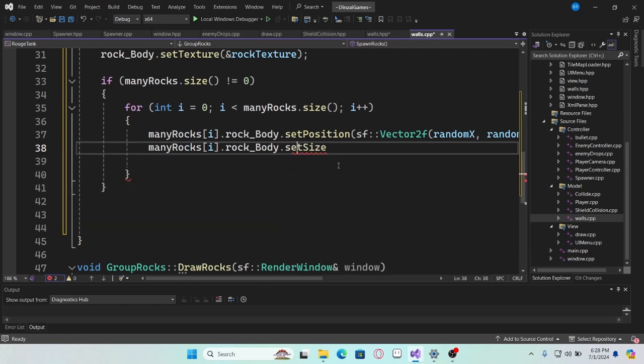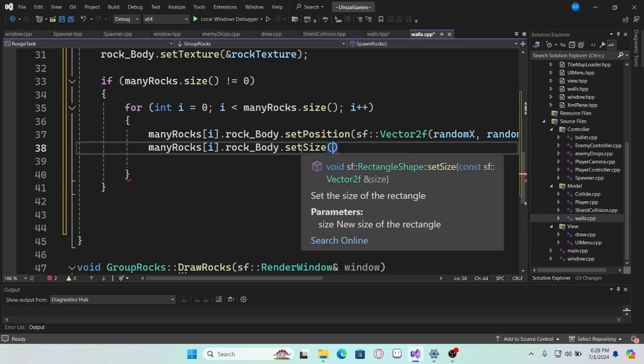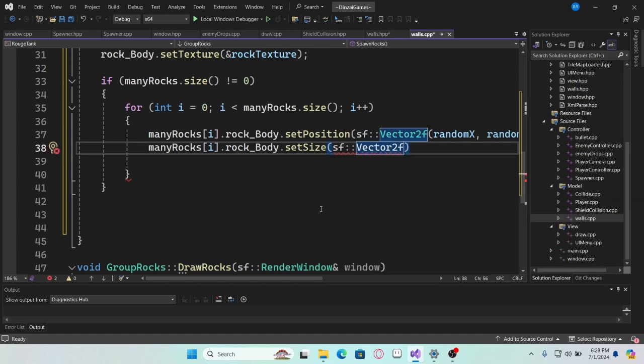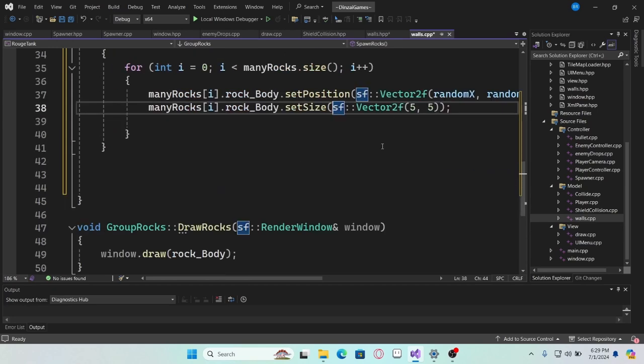That's a get size. We want set size. Get size will just return an SF vector, I believe, or a float. In this case, yeah, SF vector. And let's see. That rock looks pretty large. Let's go, I don't know, let's go like 5x5 for now. We'll test it. So we've got a position, we have a size. What else do we need, right?